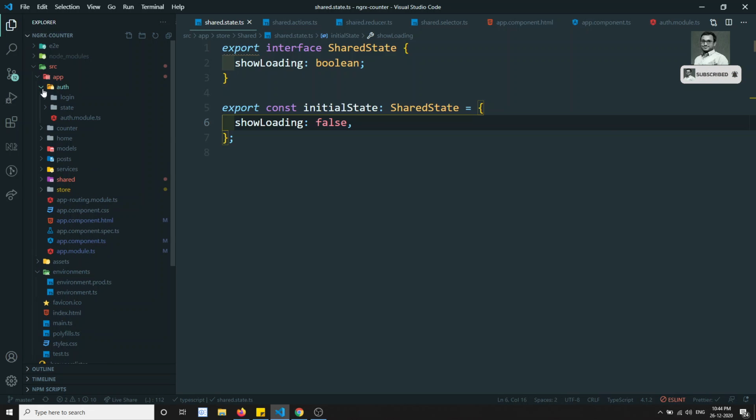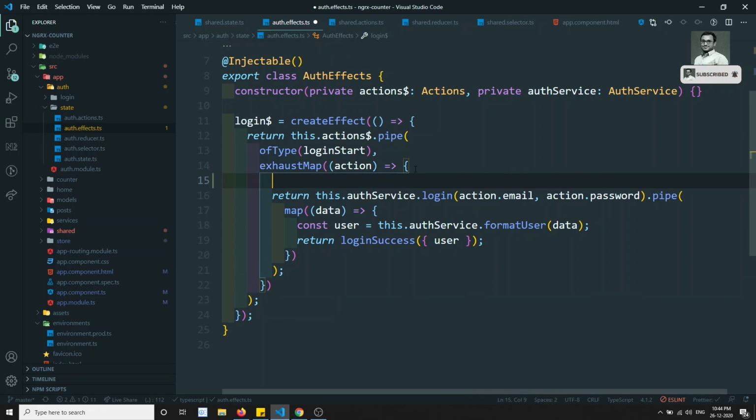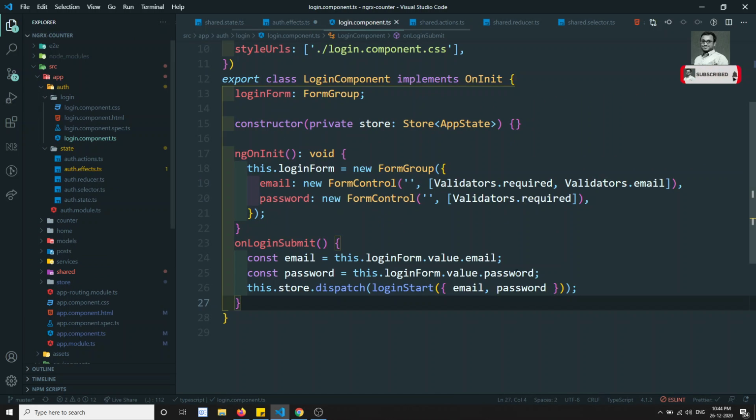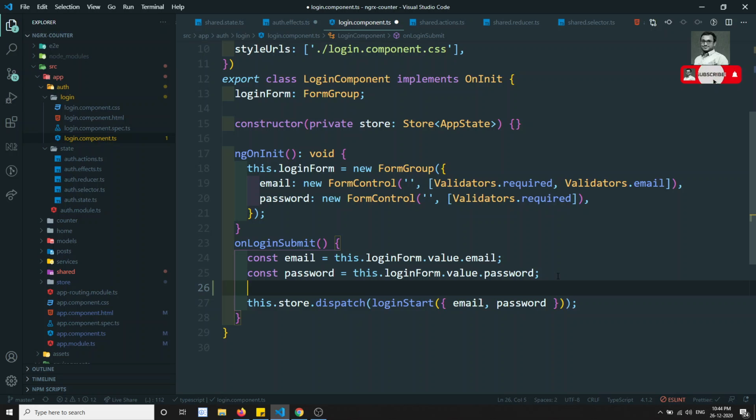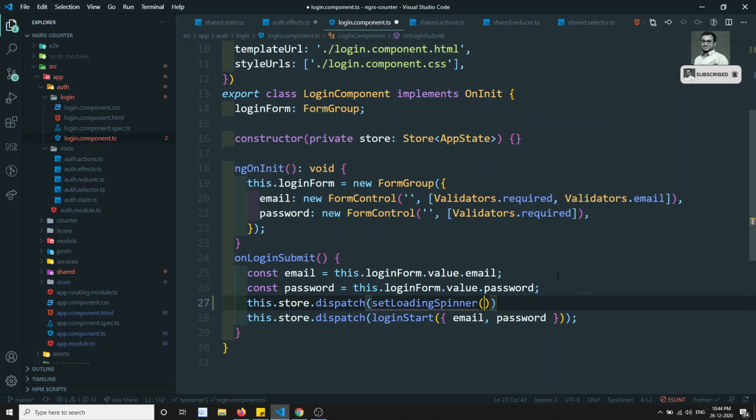Let's go to the auth effects. In the state, this is the auth effects, and here we are making the service, right? Just before making the service you can call it here, or otherwise you can go to the login component.ts. This is the place where the login starts. Here also you can write this.store.dispatch, set loading spinner, and we need to send the status. What is the status I need to send? True. True means I need to show this, so immediately it will show it.